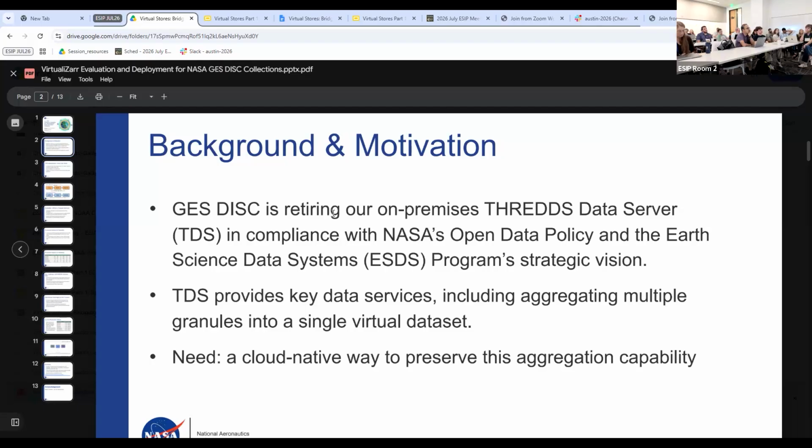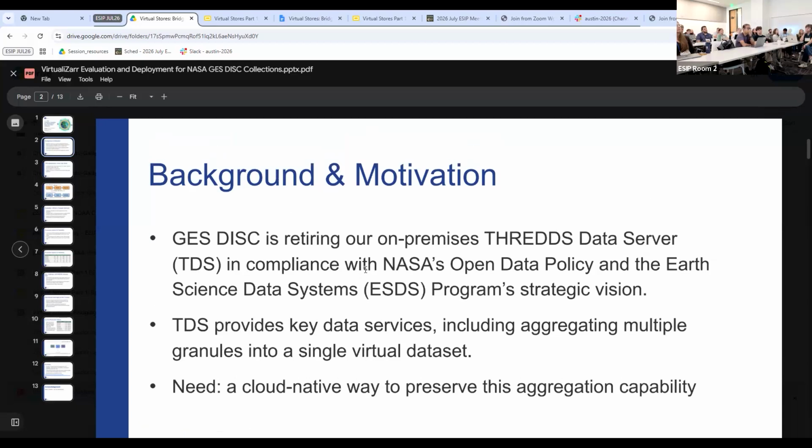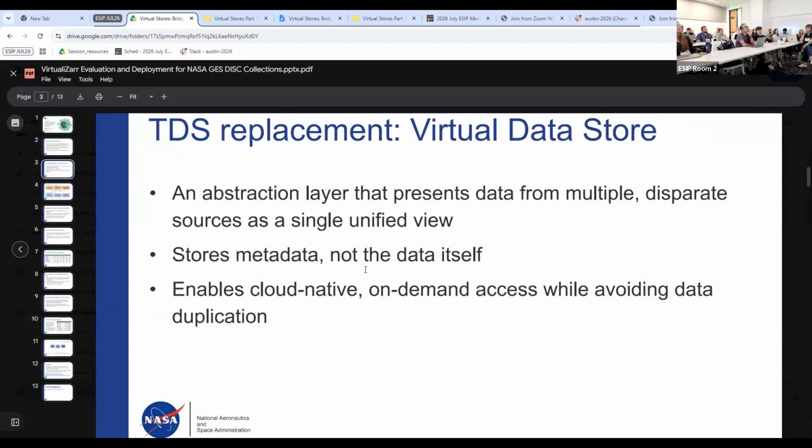Before we do the deprecation, we want to make sure we have an alternative way to provide users this capability, in the cloud, because that is where our data is going to stay in the future. We have been doing some research, and a virtual data store is apparently a very good option. I don't have to explain what a virtual data store is, but the key thing is that it only stores the metadata, not the data itself, and it enables cloud-native on-demand access without any data duplication.